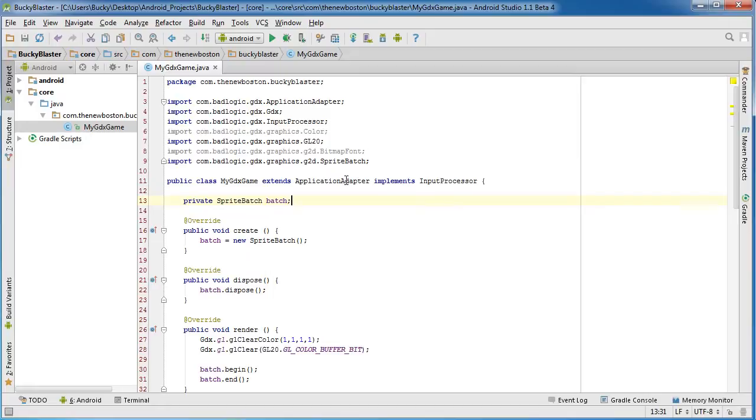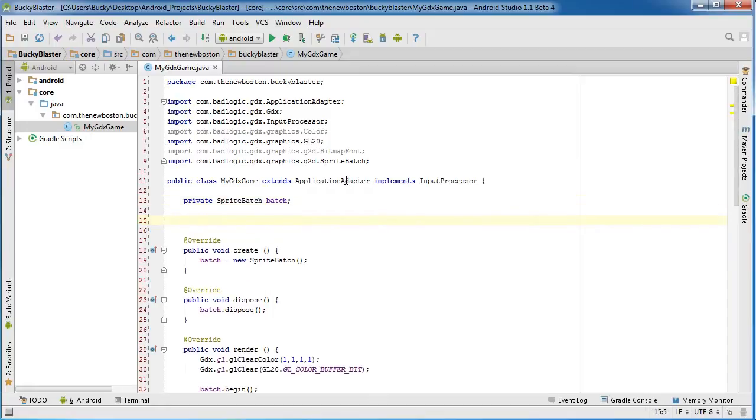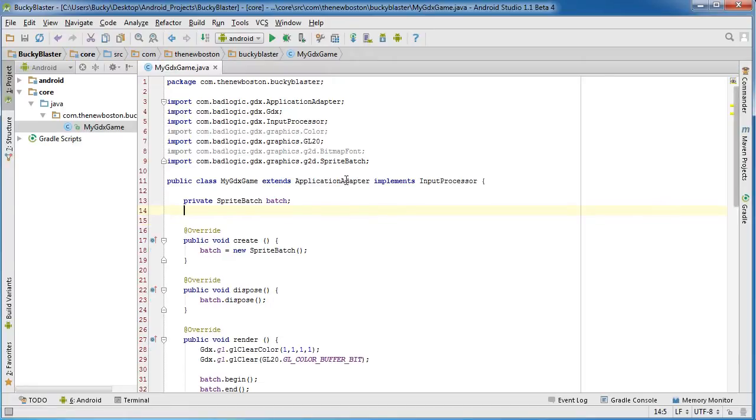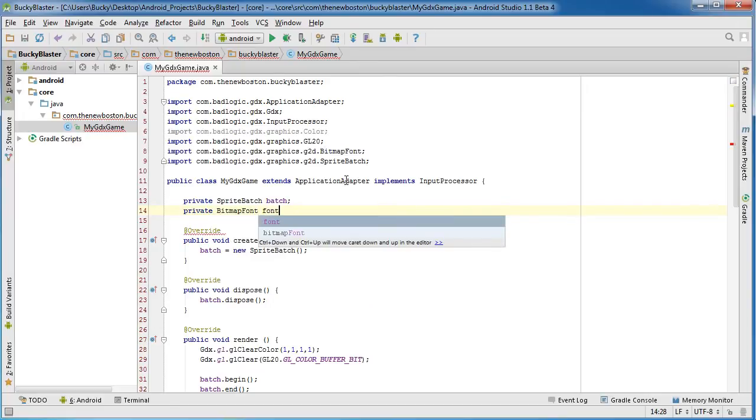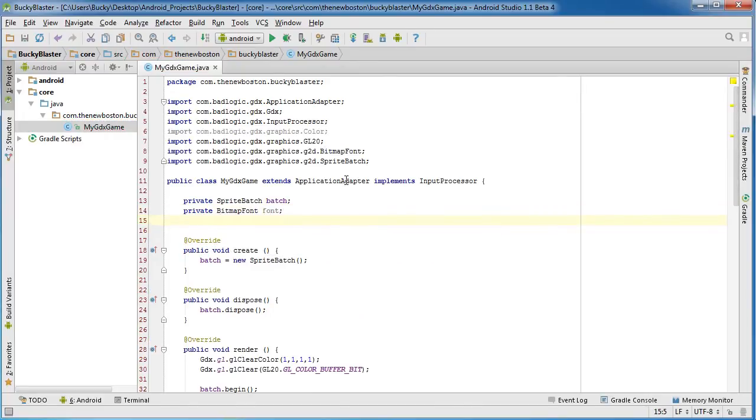So under sprite batch, we need to declare a couple things. Do I want to comment this? Nah, I'll just leave it as B. So a bitmap font, we'll just call that the font. That's the text that's going to display in the middle of the screen.